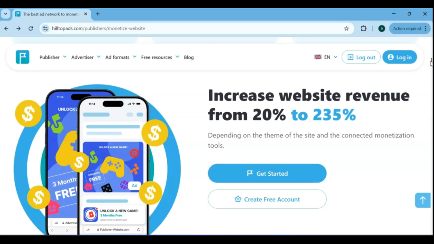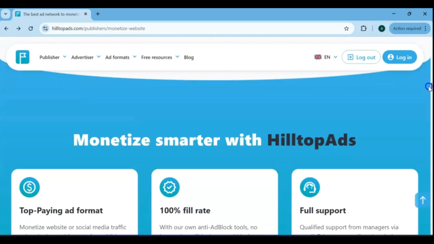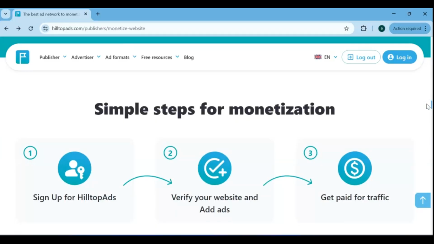Whether you run a blog, a news site, a streaming page, or any type of content website, your earnings will depend on your niche and the ad formats you choose. Getting started is incredibly simple. Step 1. Sign up for your HilltopAds account. Step 2. Verify your website and add the ad codes. Step 3. Start earning from your traffic quickly, safely, and reliably.